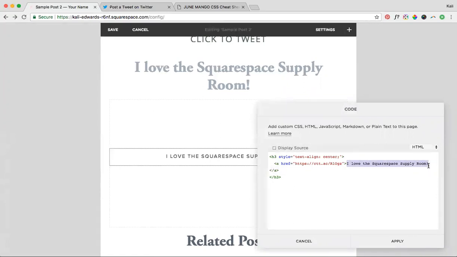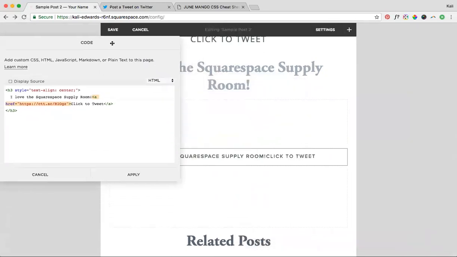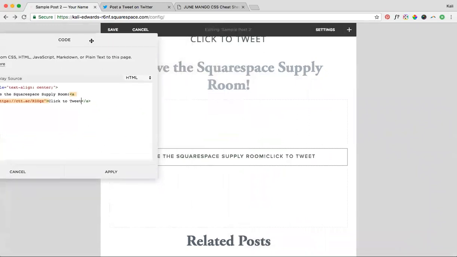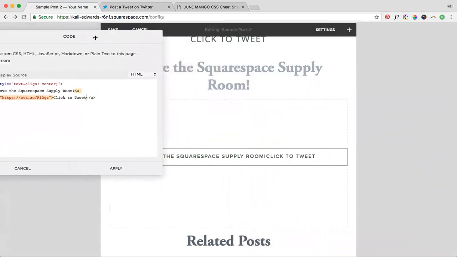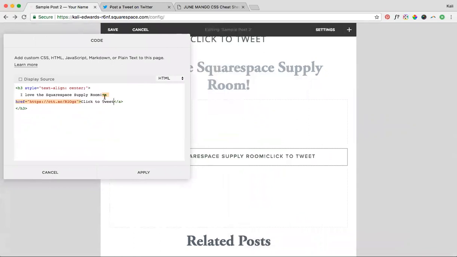Alternatively, you could take this out and put, I love the Squarespace supply room, and then within the part that gets clicked is the part that says click to tweet, right? And then again, this kind of goes to the custom CSS bit, and you can always look at that cheat sheet style sheet if you wanted to. I need to add a little space. You could change this text to be something else. So it could be a different color or something like that.